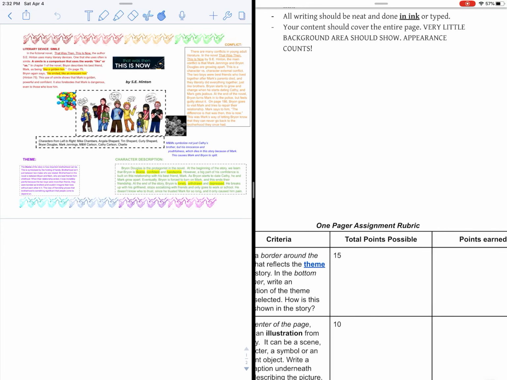Additionally, if you are going to type, make sure you use a font and a font color that are readable so that it can be seen for its ideas. The content should cover the entire page. We don't want an essay. We don't want something that looks like it's paragraph after paragraph. We do want something that's visually appealing and that'll grab somebody's attention.